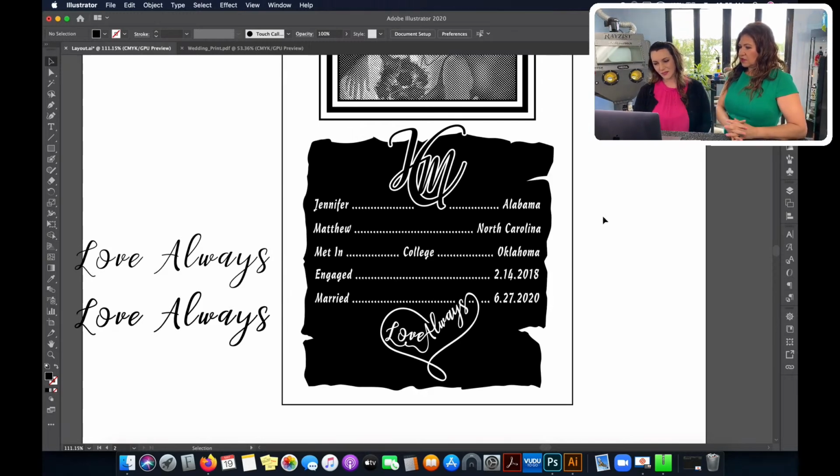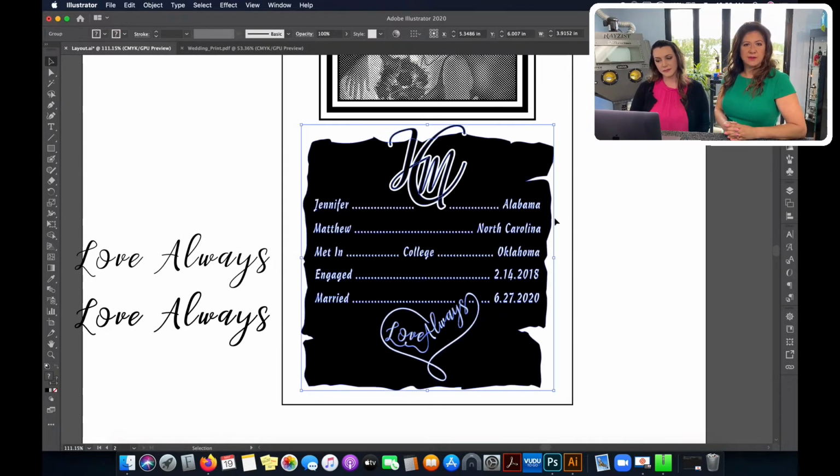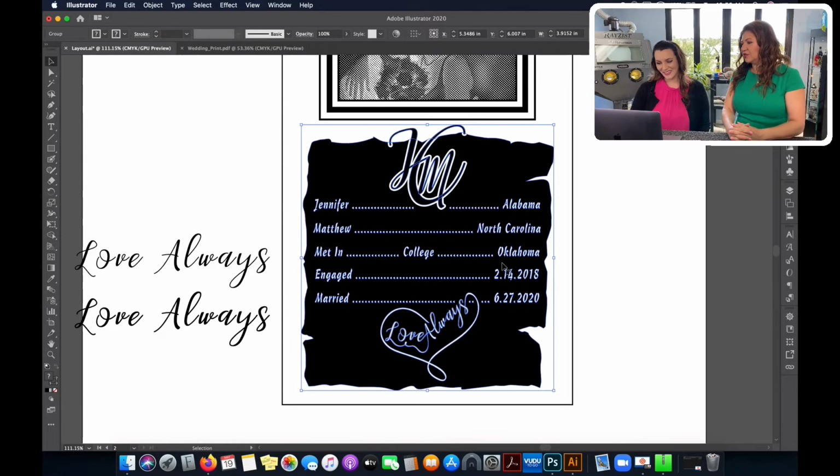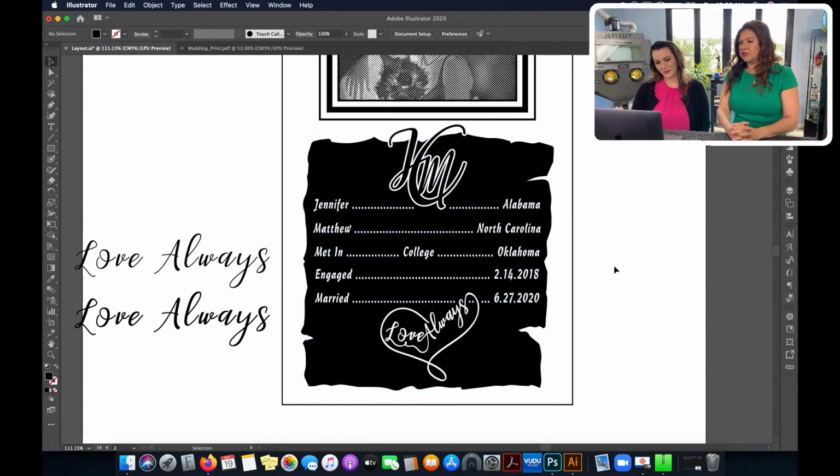And let's go over the text here. We have Jennifer, she's from Alabama, and Matthew's from North Carolina. So we have these two different states. I love what you did, met in college, kind of like that middle there. Yeah, Oklahoma, that's the middle ground right there. And what day they were engaged, and the day they plan to be married. So just a little bit of history. And we put love always.